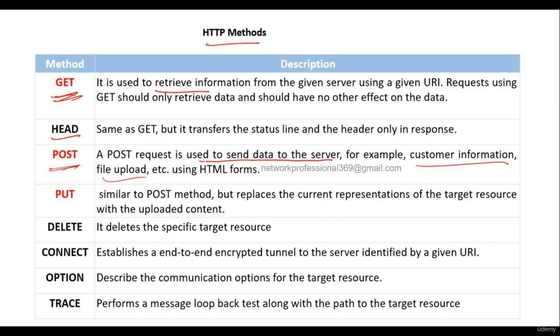If you're uploading a file also, it uses the POST method because that information is sent to the server. Okay, so next comes the PUT method. PUT is similar to POST, but there is a small difference: it will replace the target resource.